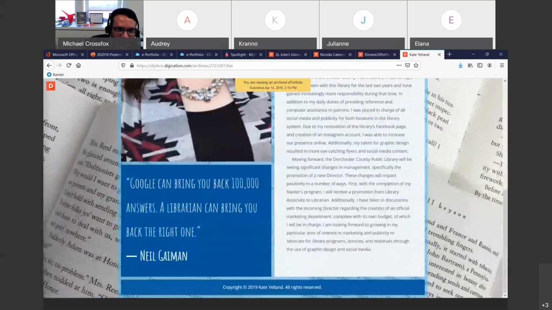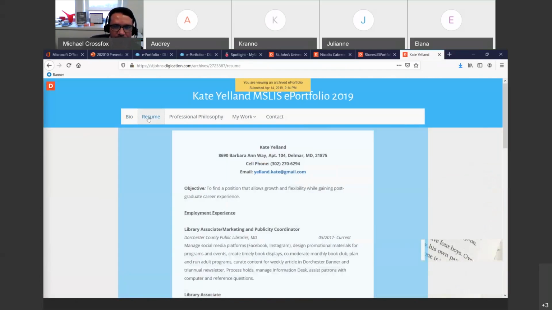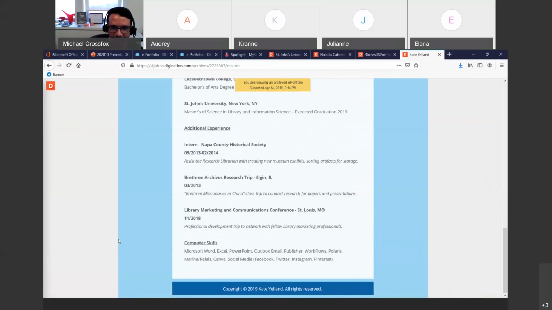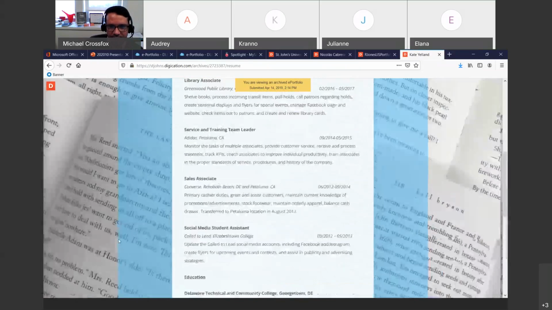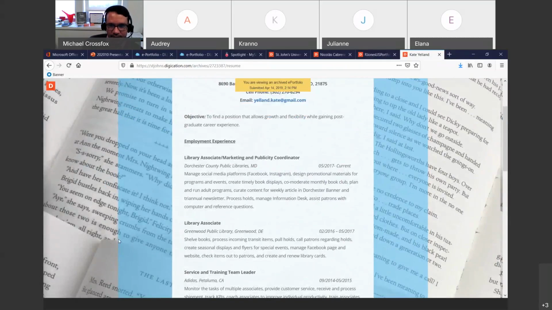Wonderful use of media, wonderful use of styling. Her bio is very brief. The picture is clear and professional. Her resume is also linear in education. This is not a PDF, it's not a document, it's loaded in as text, which is acceptable.